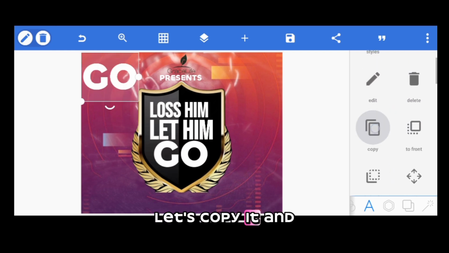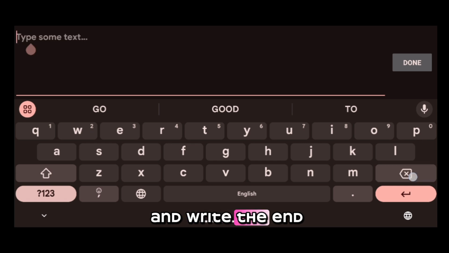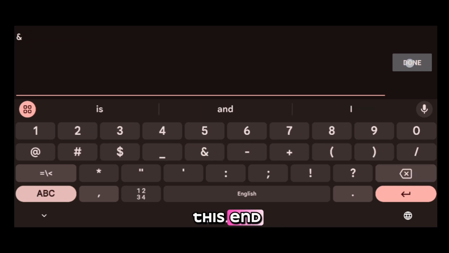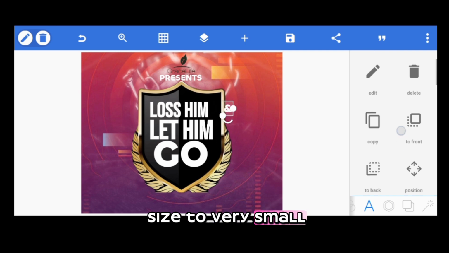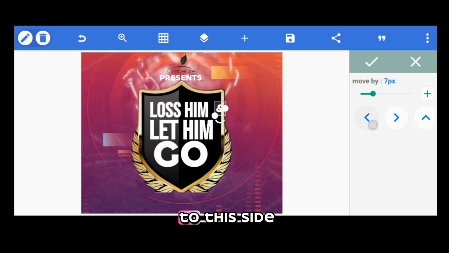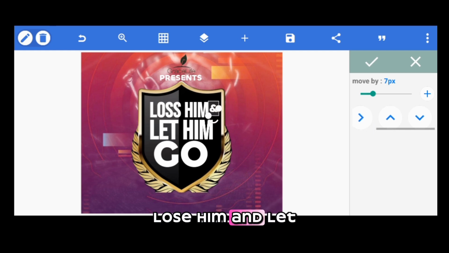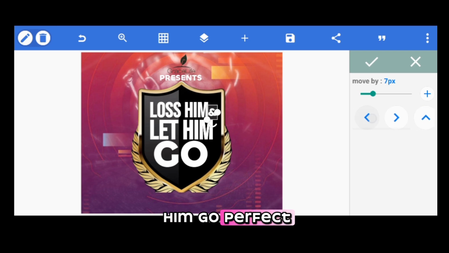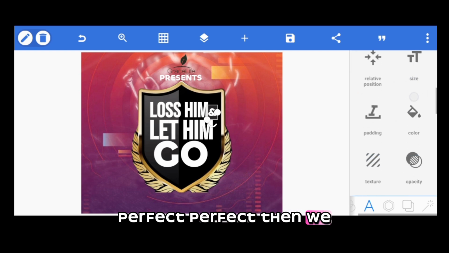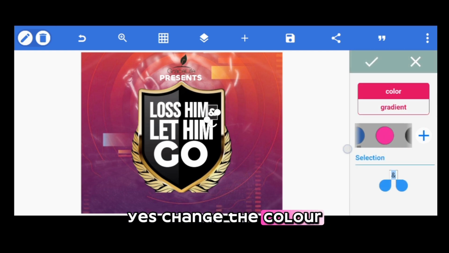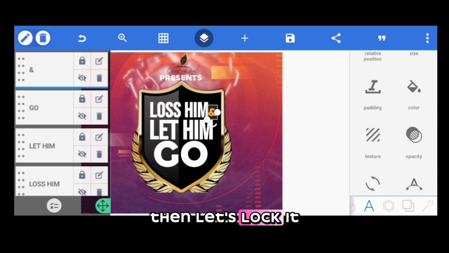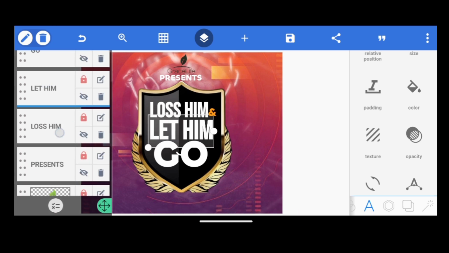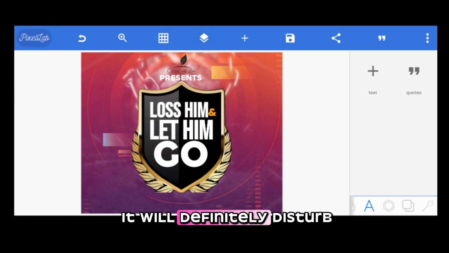Let's copy it and then go and edit and write the end. That is, you use this end. Perfect. You can reduce the size to very small and then use the position to move it to this side. Lose him and let him go. Perfect. Then we change the color to that of this color. Perfect. This is okay. Then let's lock it. So let's lock all. If you haven't locked, it will definitely disturb you.